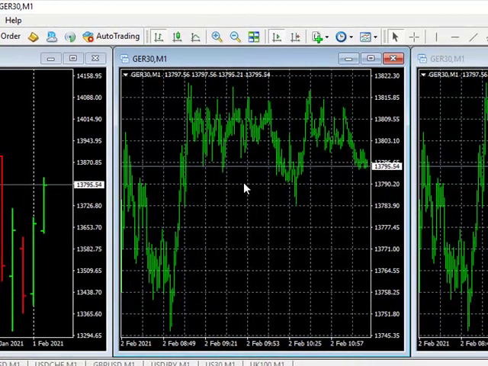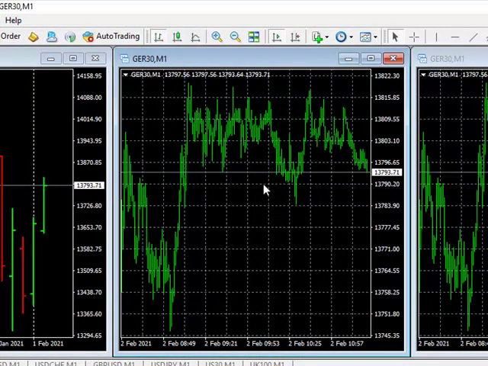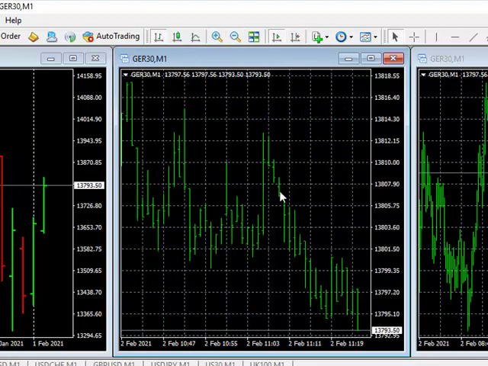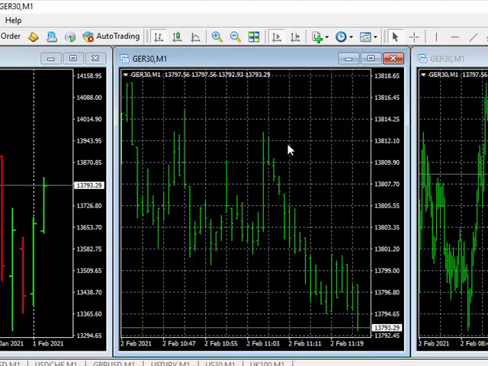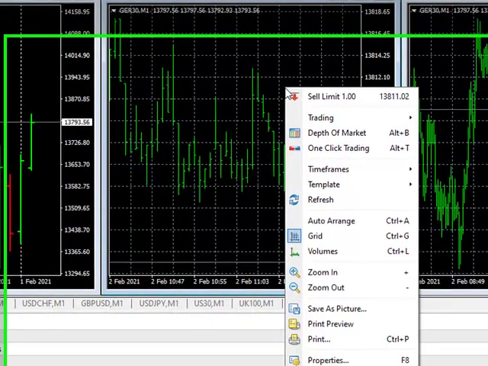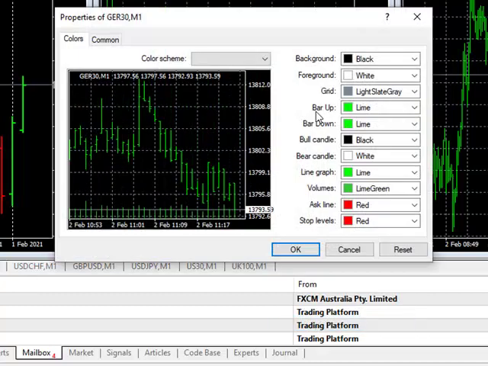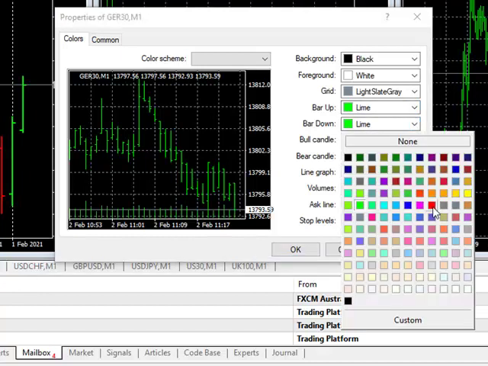So here we go. We're going to change this chart, get rid of all these grids and all this mess. Even if we zoom in, we want to know in an instant whether the market's going up or going down. We can see it going up and down, but the colors will help us understand far more. So right click, go to properties. From properties, the bar up should be lime, which it already is. Bar down, we want it to be red.